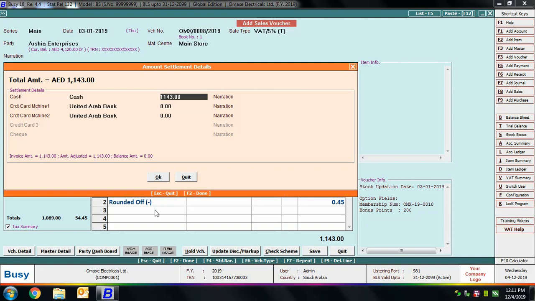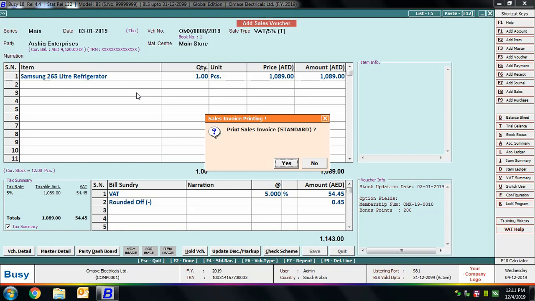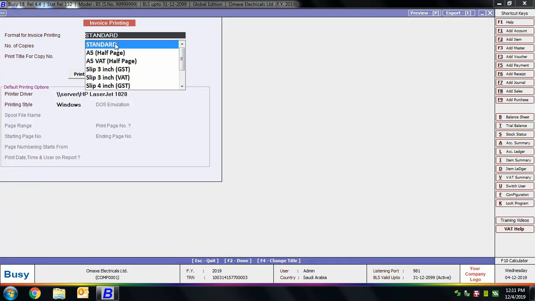So we are clicking yes button and you can see Busy has applied a rounded off bill sundry in the bill sundry grid. Next, amount settlement details window is appearing, which is showing all the three modes: cash, credit card machine 1, credit card machine 2. So you can enter data accordingly, that is, the mode through which the customer has made the payment. Then Busy is asking, do you want to print the sales invoice? We have clicked the yes button.